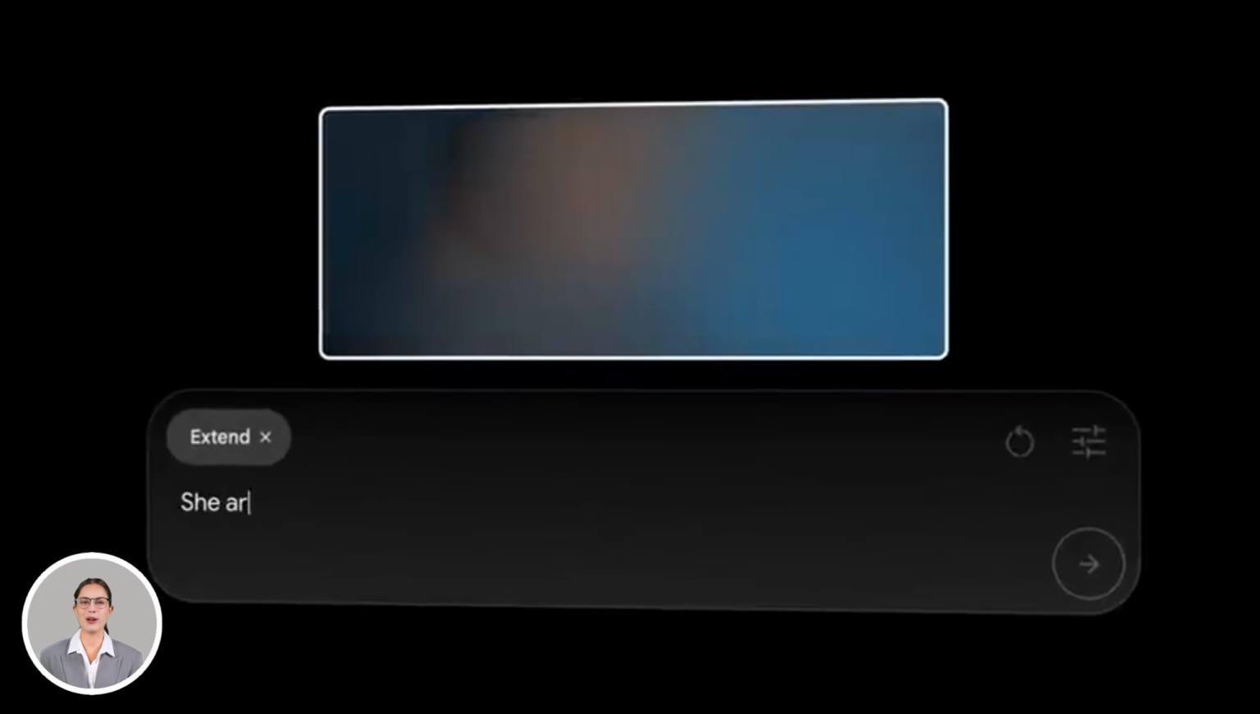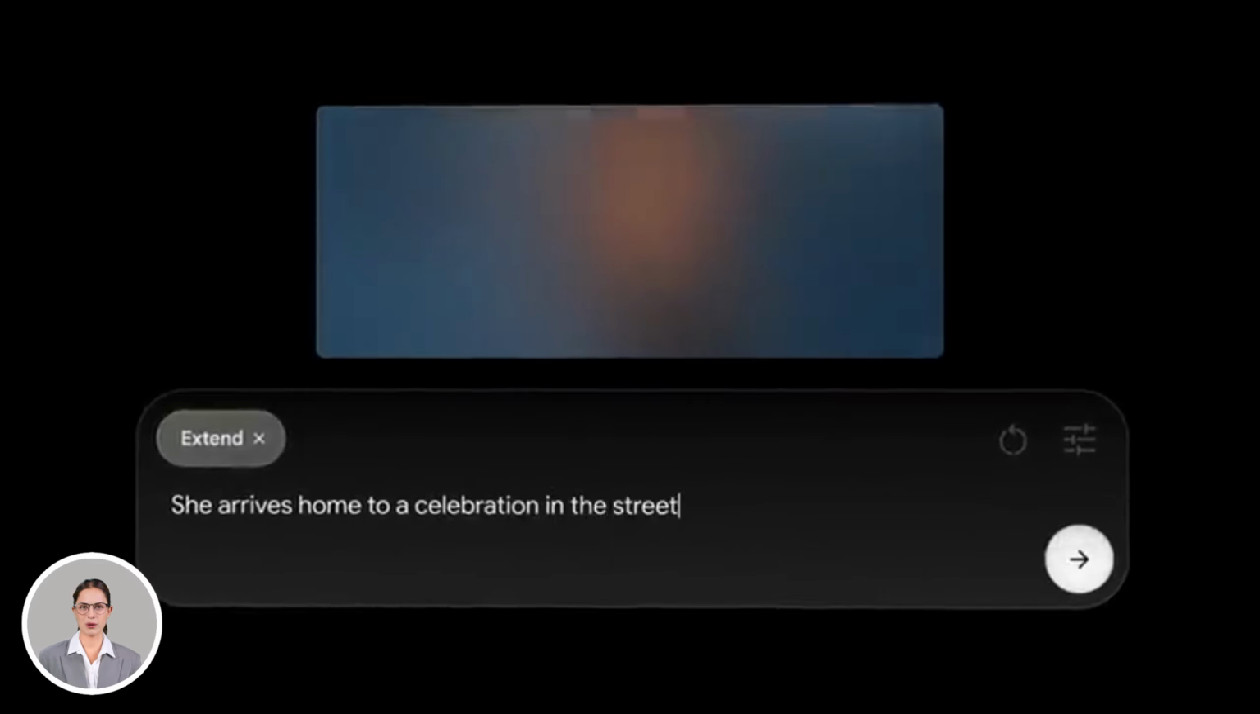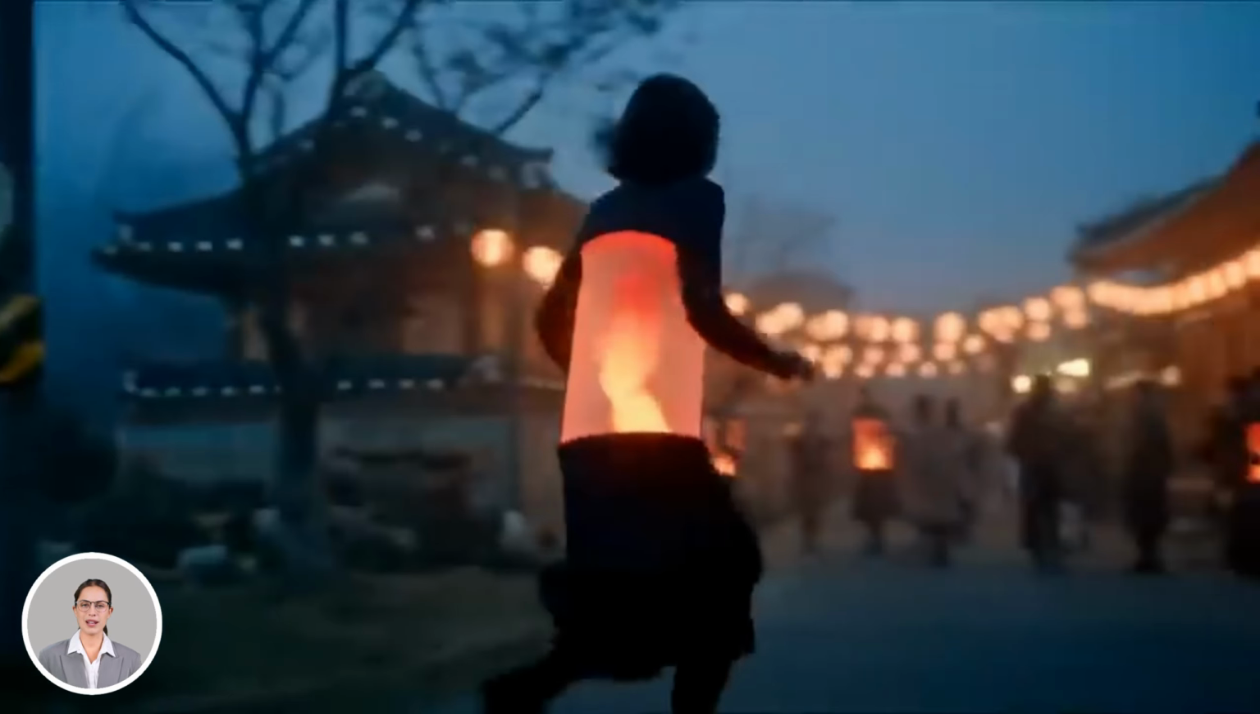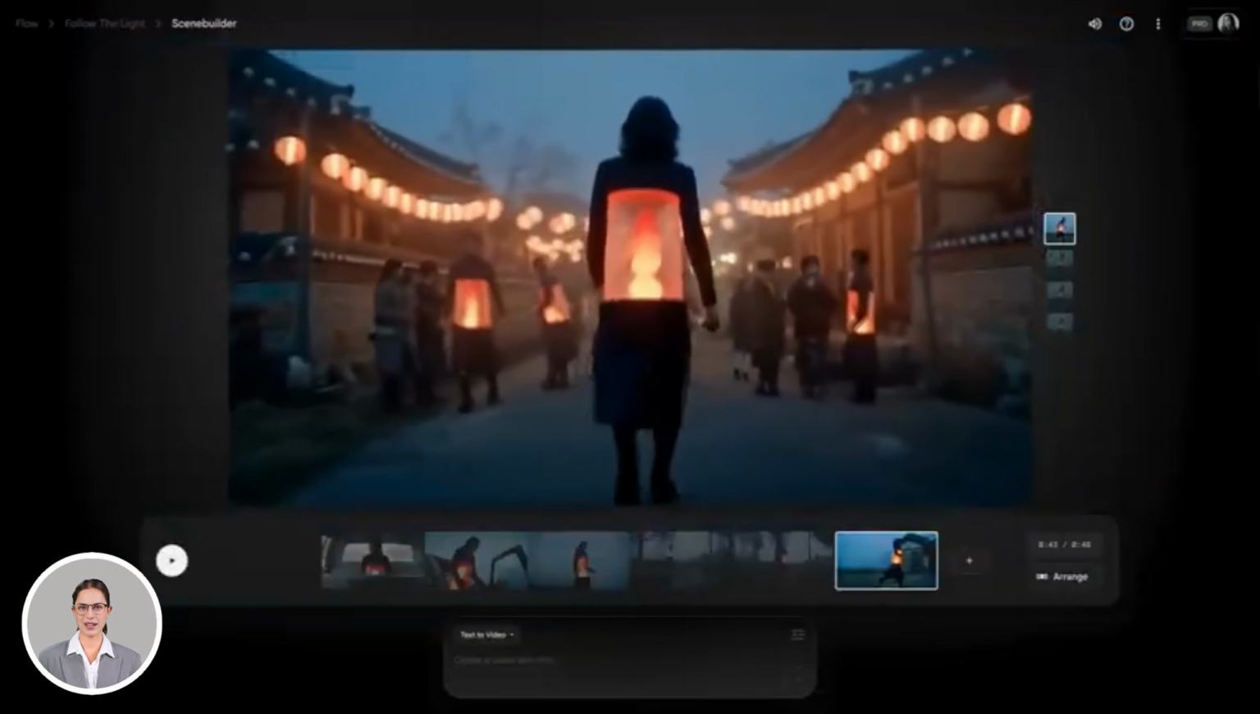Everything is connected now. Images feed into videos. Your whole project lives in one organized workspace. That is the shift worth paying attention to.